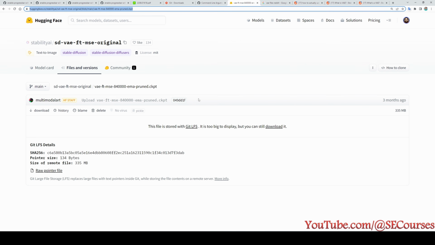And the SD 1.5 version model is not using the latest VAE file. Therefore, we are downloading this and putting that into our folder. SD 2.1 version is using the latest VAE file.